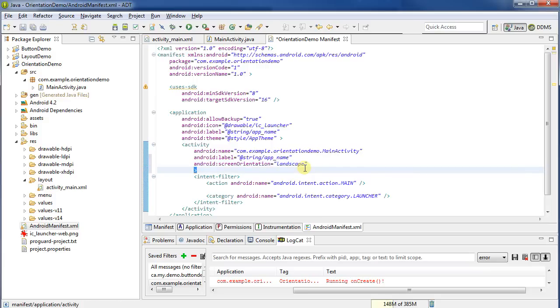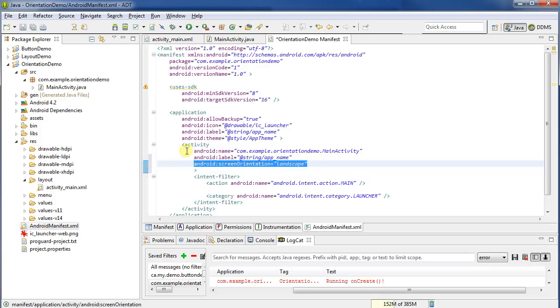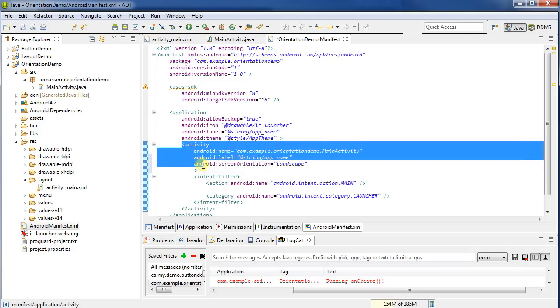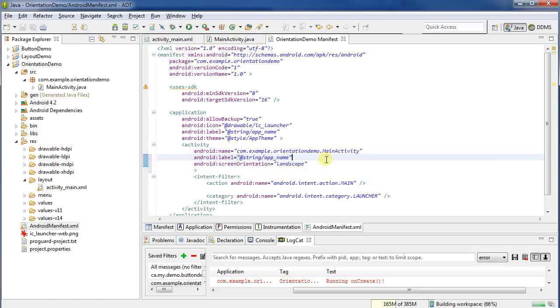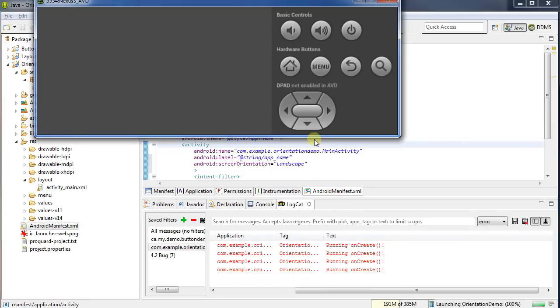Note that I moved the close tag afterwards, so this is part of the attributes of the activity tag, not going to be inside it like the intent filter. Okay, so I've now got the landscape. I will save that. Control F11. It should relaunch. I will stretch this up so we can see it relaunching here.